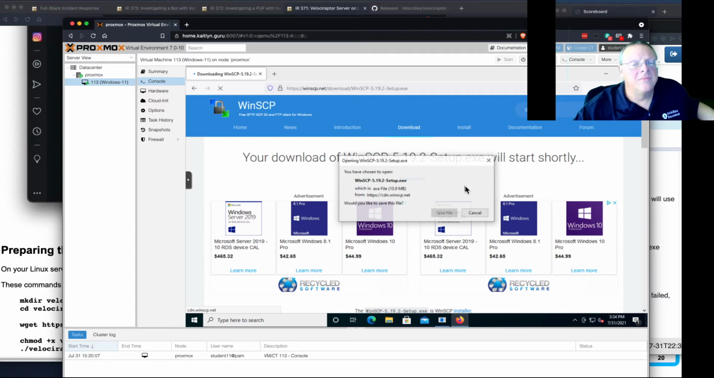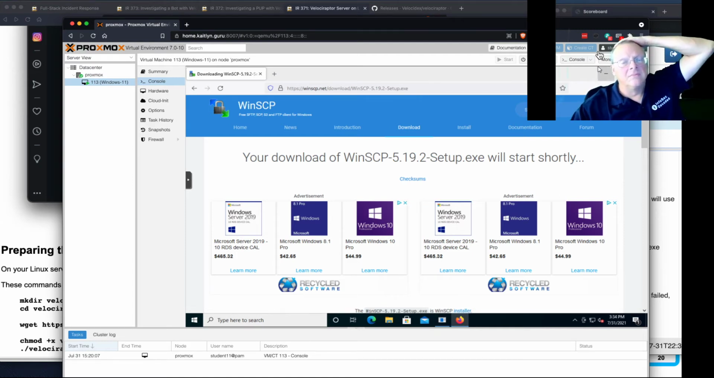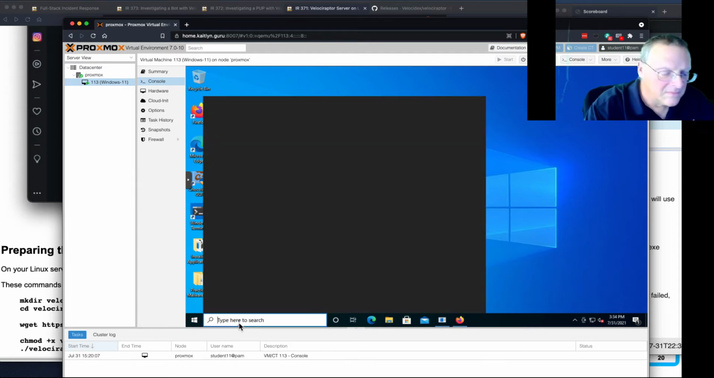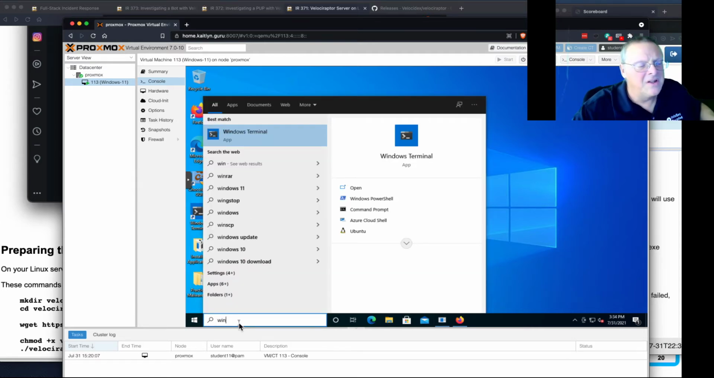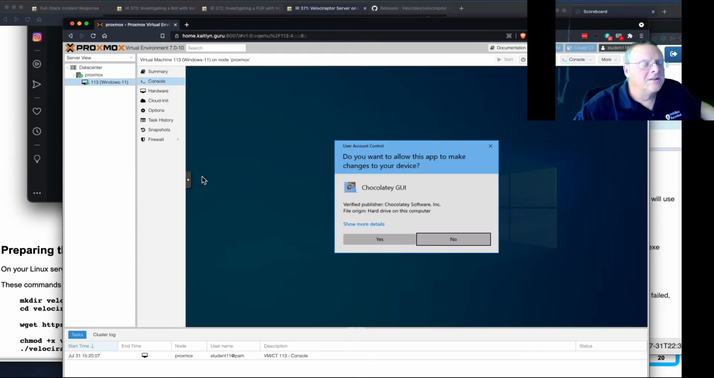So Sam, why don't I, instead of downloading directly from there, go back to the desktop on the Windows machine. If I can find the button. Okay, there it is. Go back to the desktop and you'll find a link to the Chocolatey GUI, which will automatically download and install WinSCP for you on the desktop under Microsoft Edge.